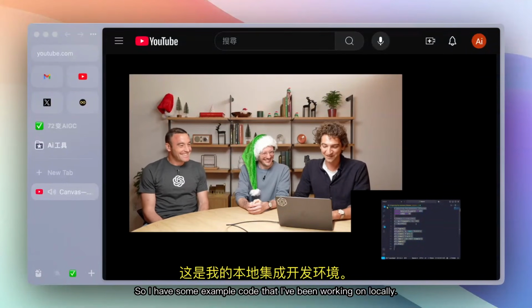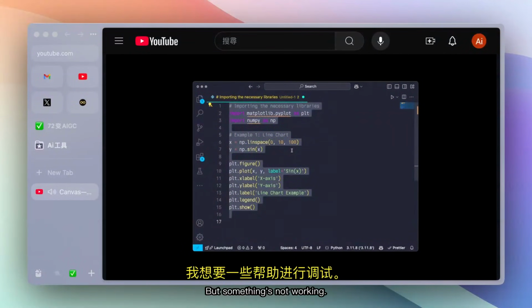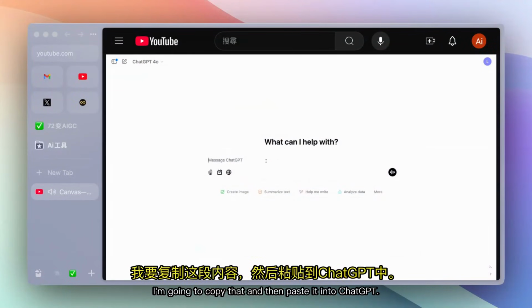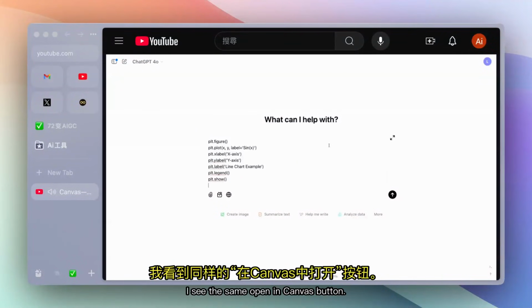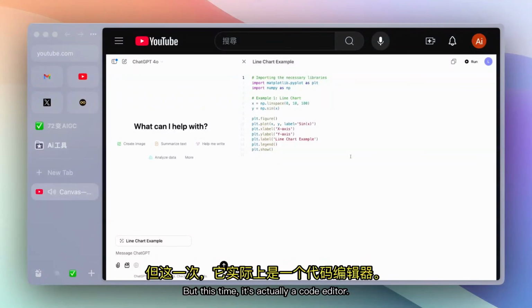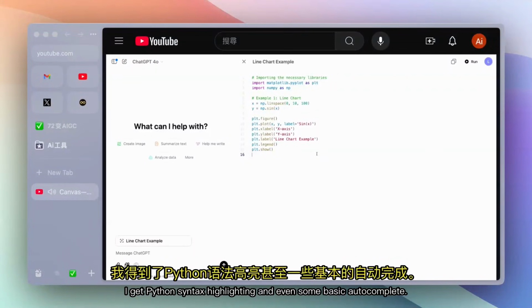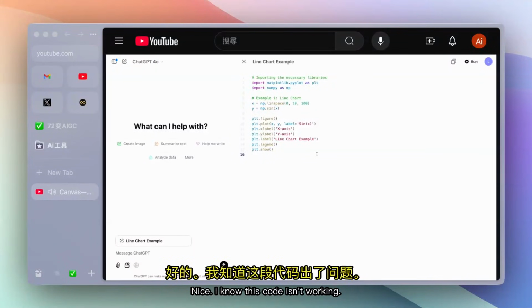Okay, got it. So I have some example code that I've been working on locally. So this is my local IDE, but something's not working, and I want some help debugging it. I'm going to copy that and then paste it into ChatGPT. I see the same Open in Canvas button. I click that, and now I have a canvas open, but this time it's actually a code editor. So ChatGPT has recognized that this is Python code. I get Python syntax highlighting, and even some basic autocomplete.